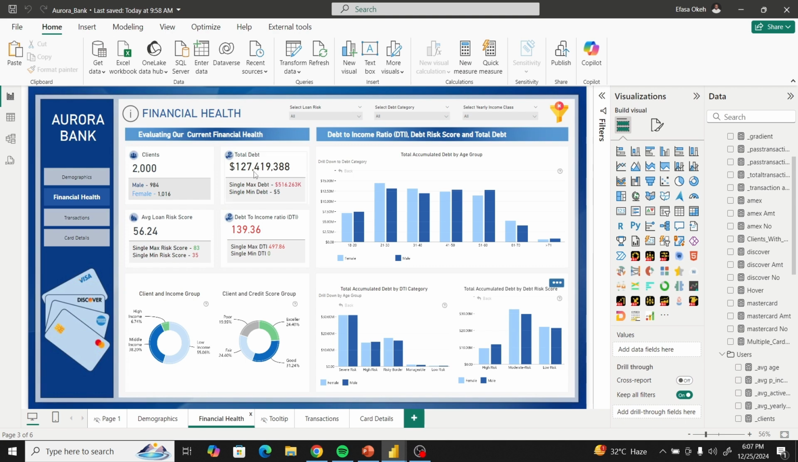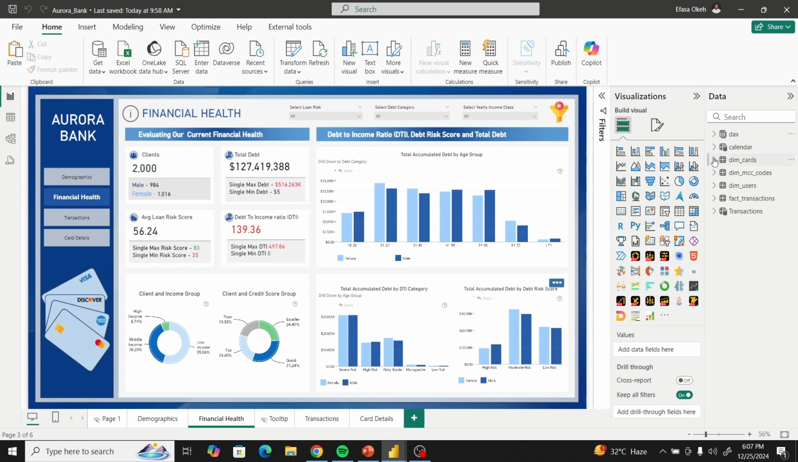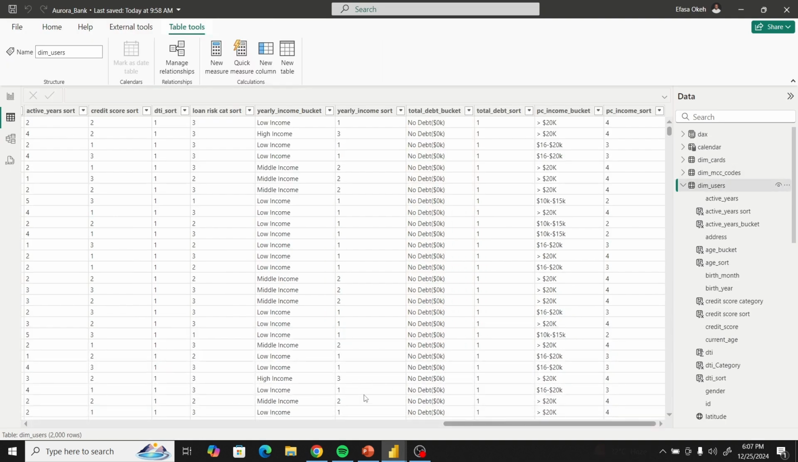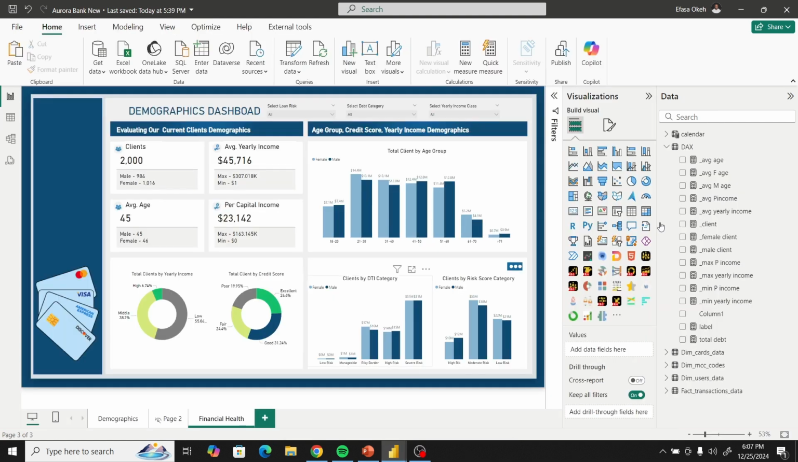So for the card visuals, what we have here is total debt. We already have total debt calculated. Then the average loan risk score and the debt to income ratio, those are the two we need to calculate. So to do that, just let me quickly show you the measure. So this is user. I think we've already done that. So we have the debt to income ratio already, which is our DTI. We have that calculated already.